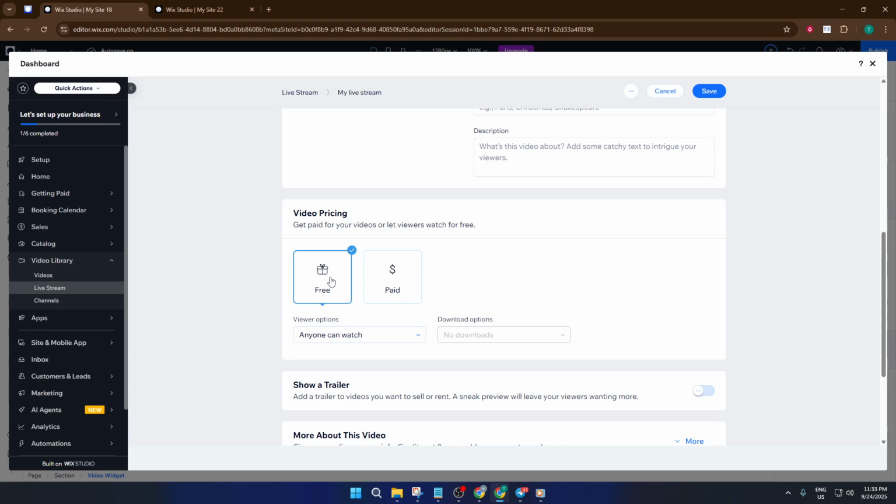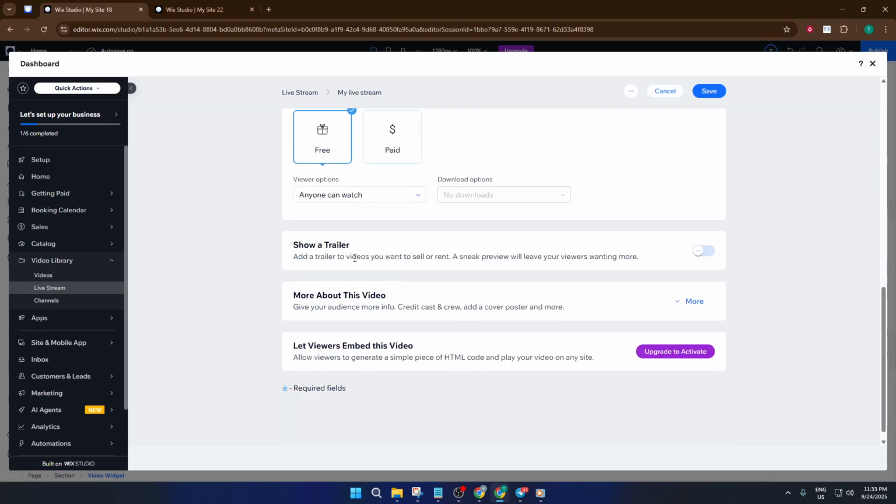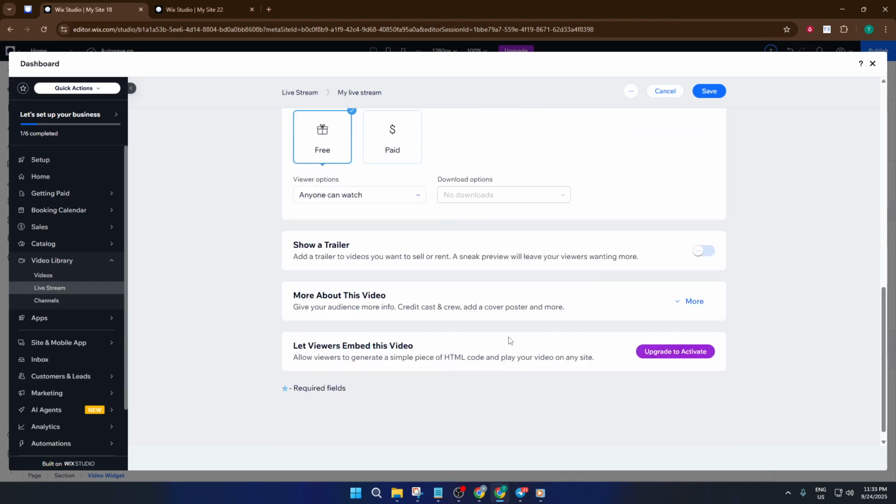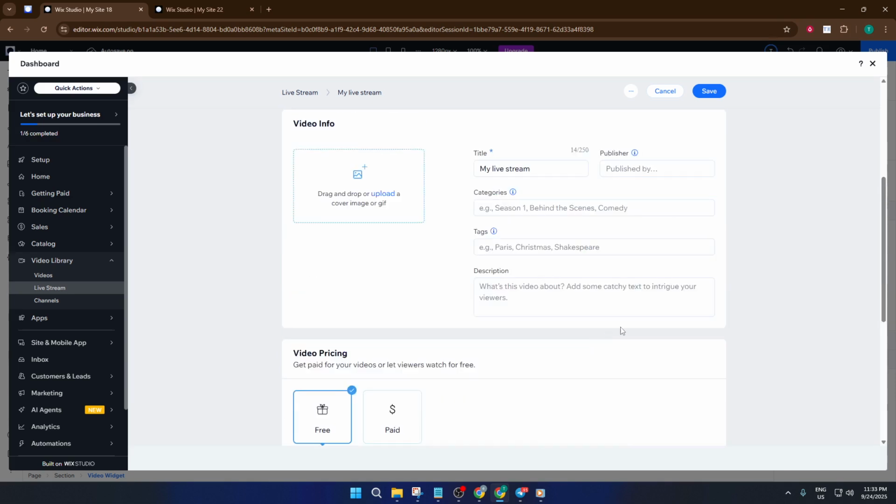More about this video lets you give your audience additional info, credit the cast and crew if you have them, add a cover poster, or share any behind-the-scenes details. And if you're a premium user, there's a great option to let viewers embed your live stream. This means folks can grab a small piece of HTML code and share your stream on their own site, expanding your reach much further. When you've filled out all these details, click Save.